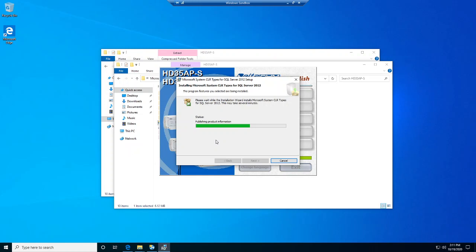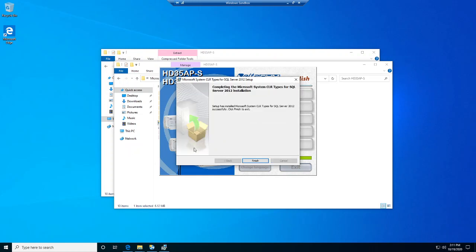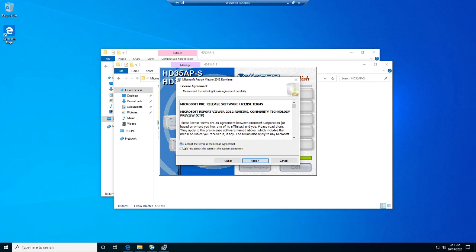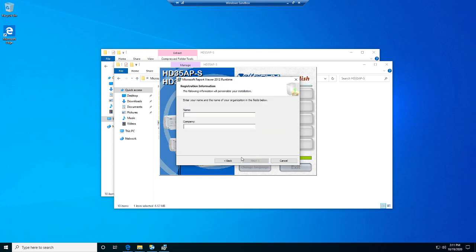It's on the MySQL setup that is the part where it often goes wrong. We get so used to just clicking next, next, next all the time. And on the MySQL, that's not the case. We'll get to that in a moment. So I'm going to go finish here. And now we're going to install Report Viewer Runtime. So again, if your computer has these already, you may not need to do this.